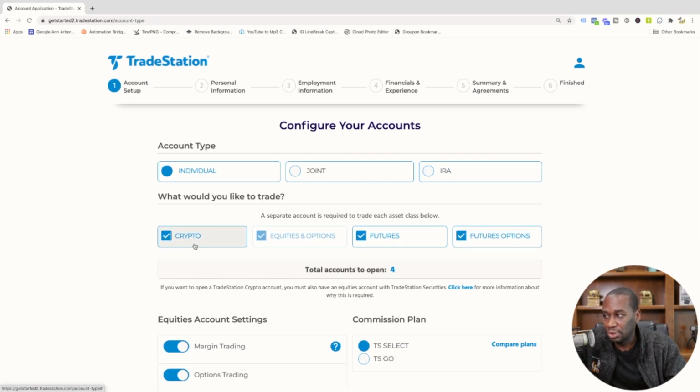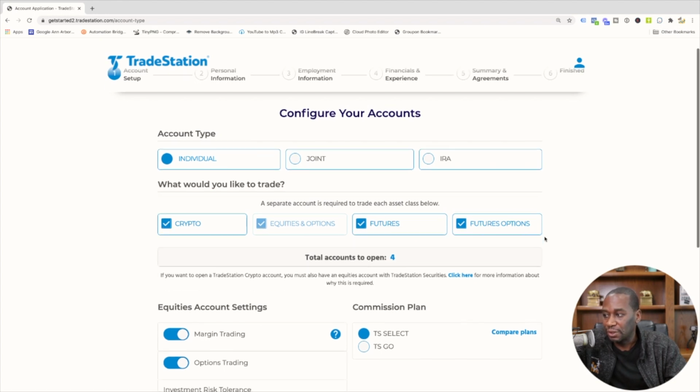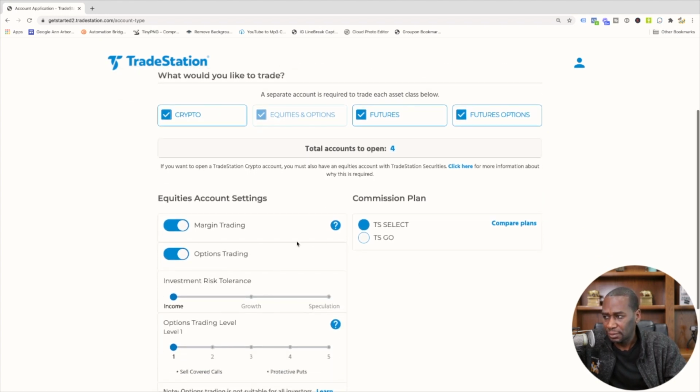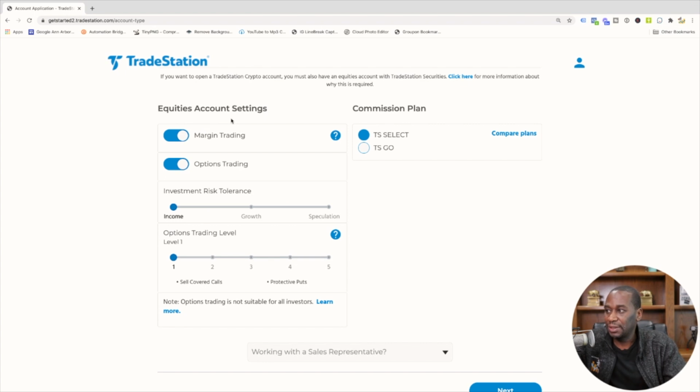They're going to ask, do you want to trade crypto? I'm just going to say yes, even though I don't trade crypto. I just want it open in case I want to explore that down the road. Obviously, equity and options is already checked. I'm going to leave futures checked just so that I have all the options available to me, even though I typically don't trade futures at all. I just want to have access to everything. So as we scroll down here, it's going to talk about your equities account settings.